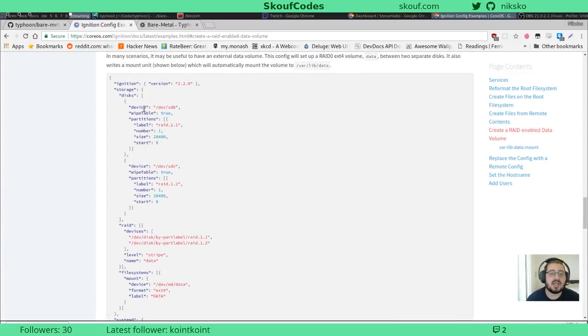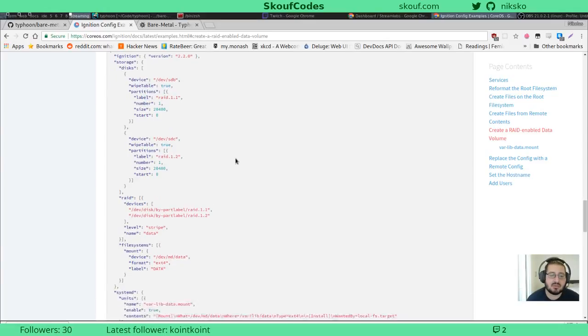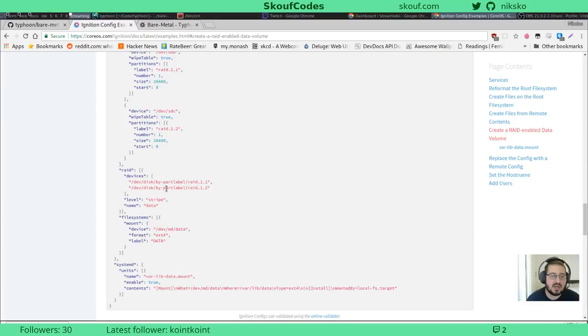So okay, what I can see here is they're setting up some devices, and they're giving them partitions with labels, and then they're joining them as a RAID, like software RAID, and then they're formatting that RAID device that's going to be exposed as this data, device MD data, with ext4 as a data partition.